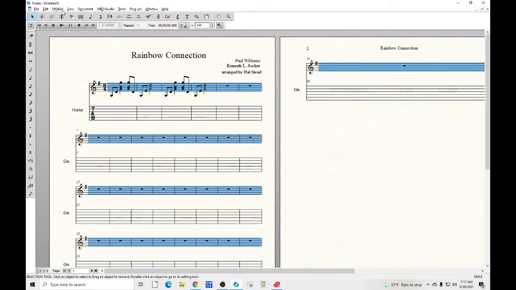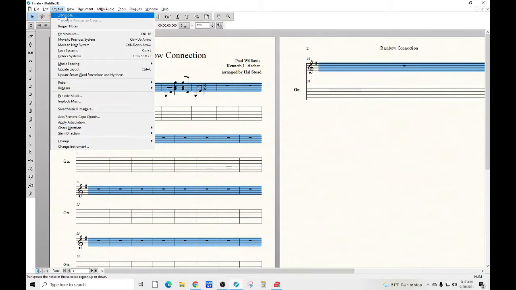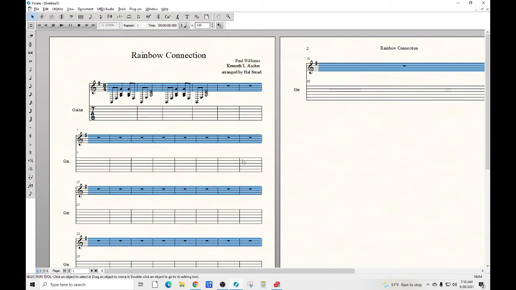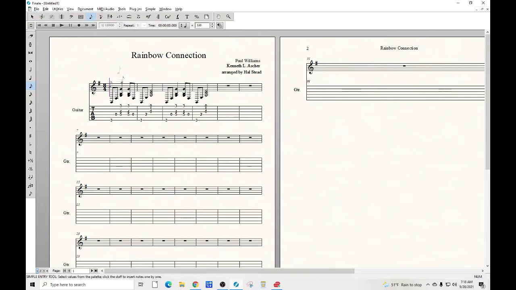So I undo that. I go back to my utilities and transpose this down an octave because everything was too high. Octave. Now I pull it down one more time. And basically everything is in the right place, but there's a couple of changes that I need to make. So here we go. I'm going to make these changes. All right, that's what I need.